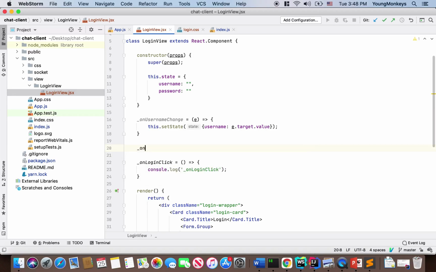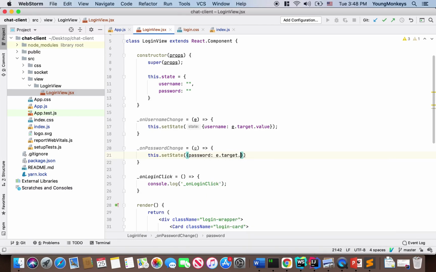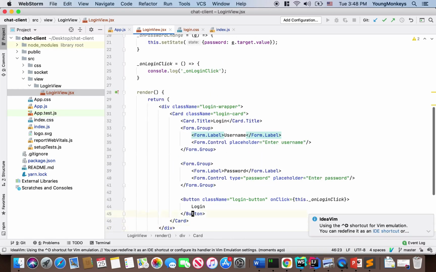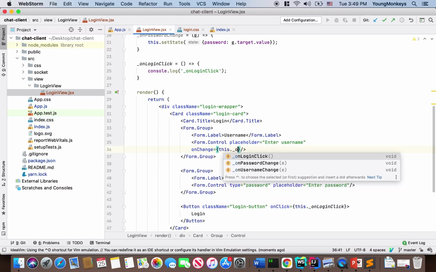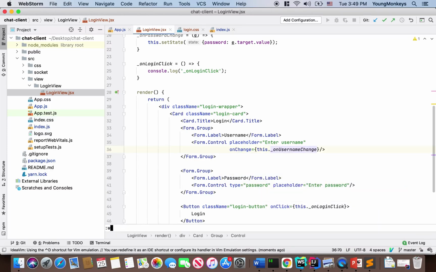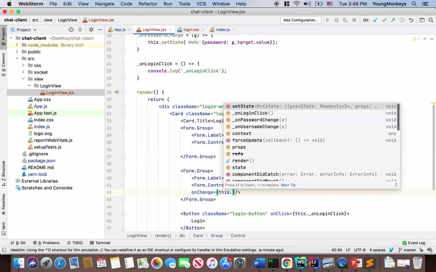Alright, and similarly onPasswordChange, this.setState username, sorry, password e.target.value, and in the corresponding component, which are the form control here, I'll add the onChange, which equals this.onUsernameChange, and here for the form control of the password, it has an onChange property, which is this.onPasswordChange.